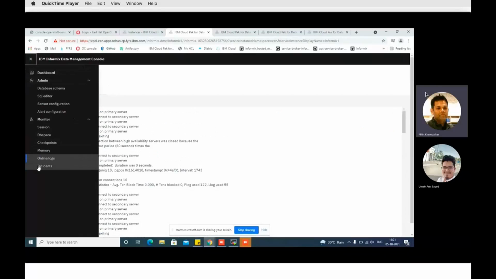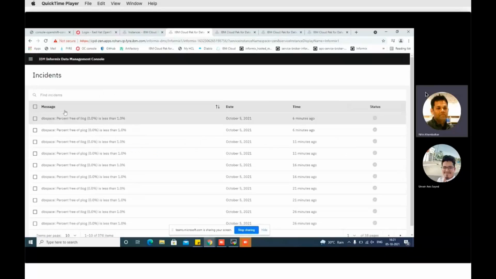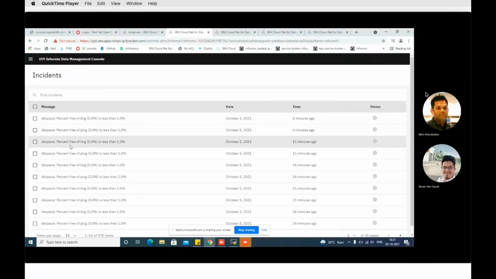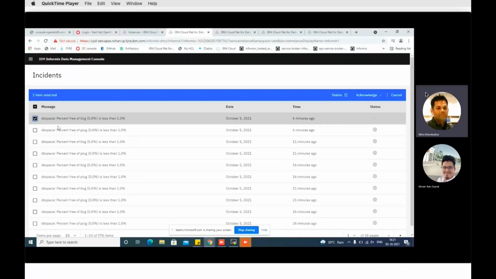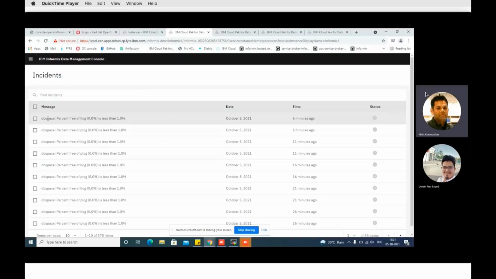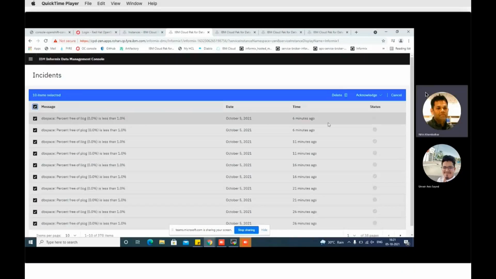And we have incident page. Right now this incident is generated based on your alert. Like in Informix HQ, right? You can create the alert and based on alert, it shows you the incident. So here also the things are the same. If you want to delete any incident, you just need to click on this particular checkbox and you just delete it. You can perform a multi-delete function here also. You can either delete or acknowledge everything.